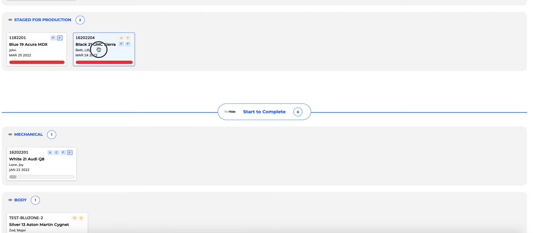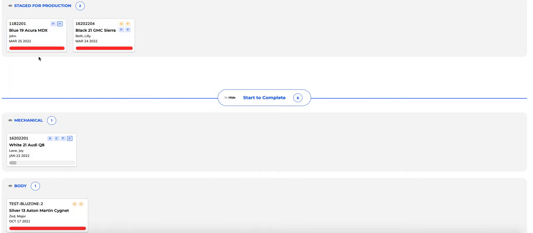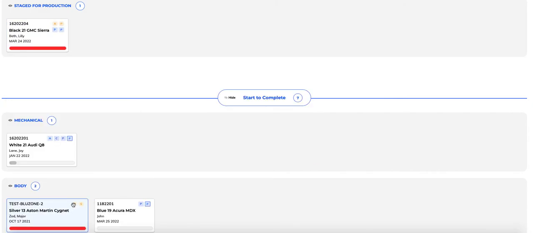So I say, okay, I'm going to check on the Black Sierra. This one is still waiting for an approval and waiting for parts. So out of these 2 ROs, this one has priority because it's in front of the line, and this one is not waiting for anything. So I'm going to go ahead and say, hey, this is the vehicle I want to move to body because it is the most ready to start production.